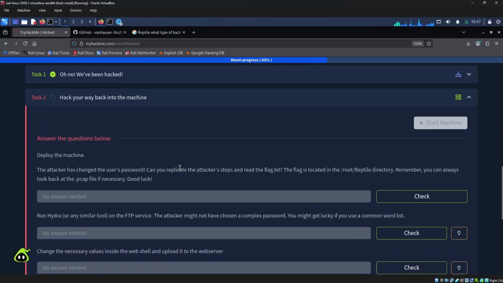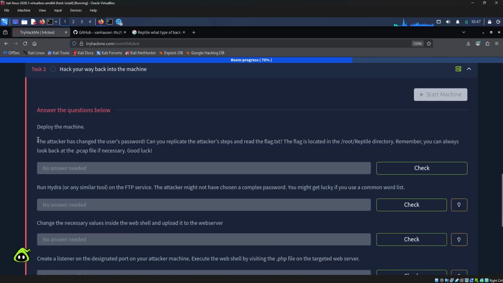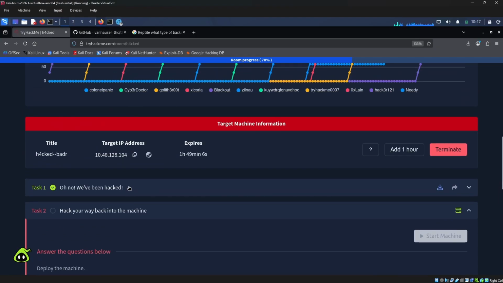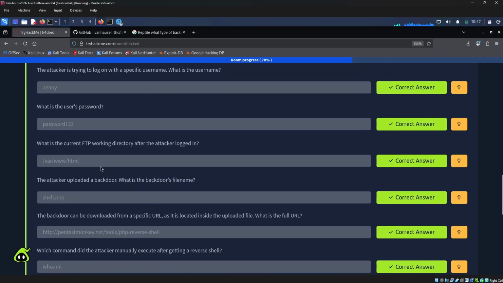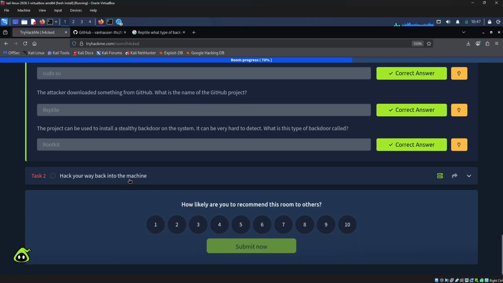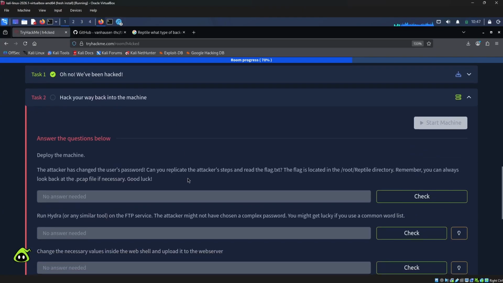Okay, so now we are moving to the task to hack your way back into the machine. Yes, let's begin. I just connected using OpenVPN and started this mission. You have to start this mission and connect using OpenVPN or the attack box, whichever you prefer. After that, the attacker has changed the user's password. Previously we found that the user password was password123, but in this case, the attacker changed the password.